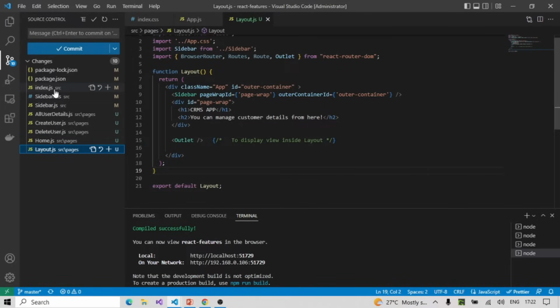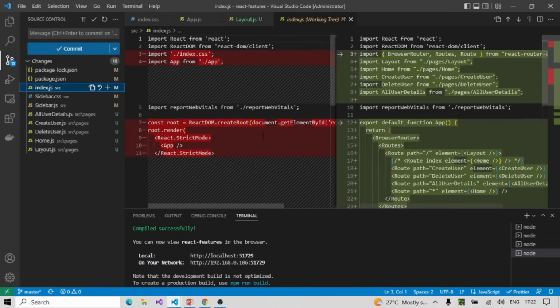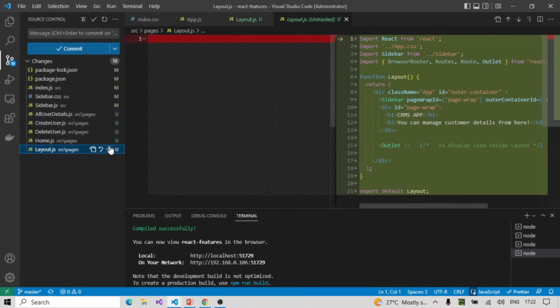Okay, and then what is happening here in layout.js. See, whatever we are doing in app.js, app.js is working as a home page here. Yes, app.js, that we would be putting here in our layout.js, so that we can use this as a common layout for all the pages. Okay, so let's start doing it one by one.